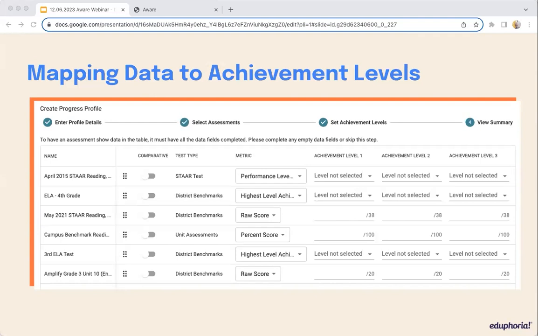But you'll notice on the left, I've got my list of assessments. I've got a comparative selector. I'll describe the comparative selector in a second. I've got the test type that test belongs to, and then I've got an option to choose a metric. Every single test will allow you to choose a metric that test has available for it.